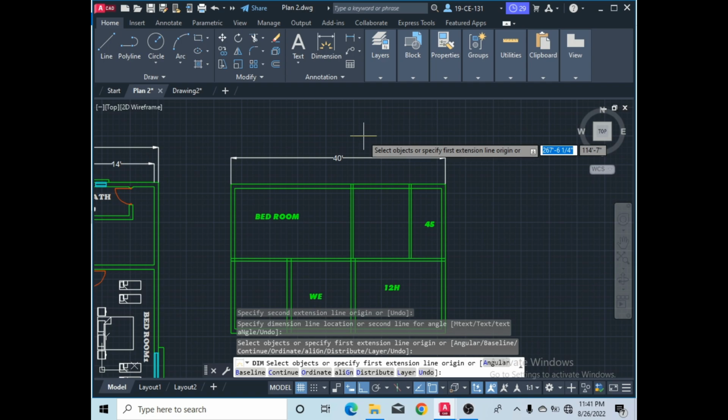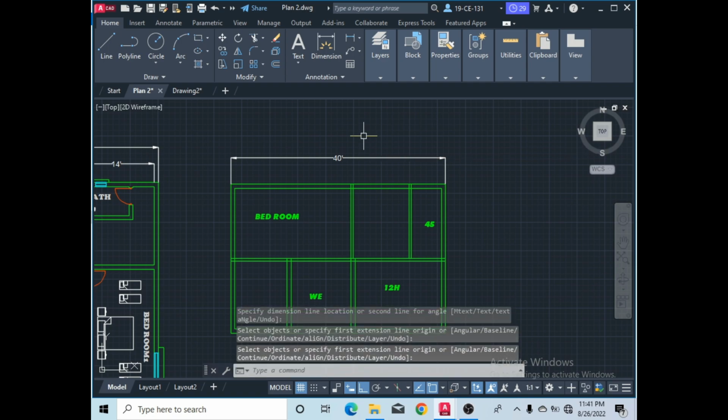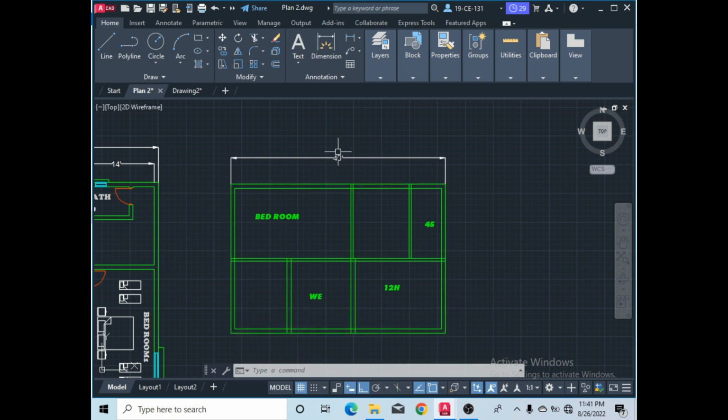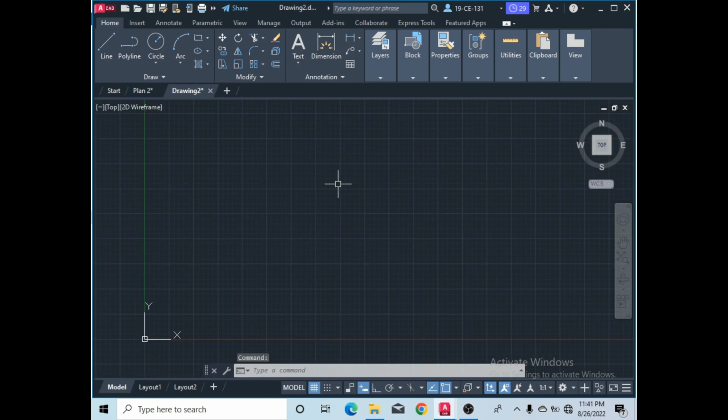Simply press space to finish the command. But for the first time, whenever you do it for your plan, it will not show like this. For it you need to do some settings, then your writing will show like this. So let's go to the second new page. This is a new page.